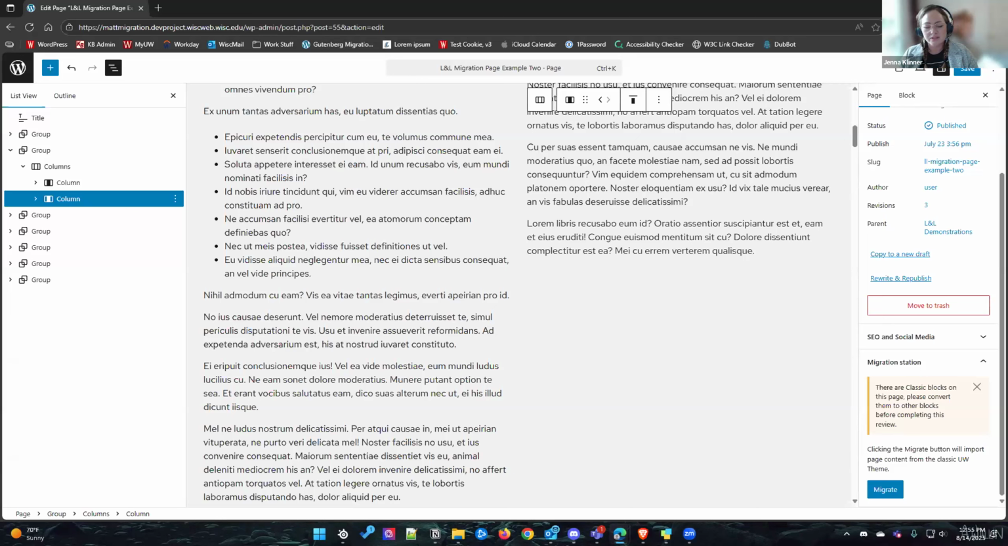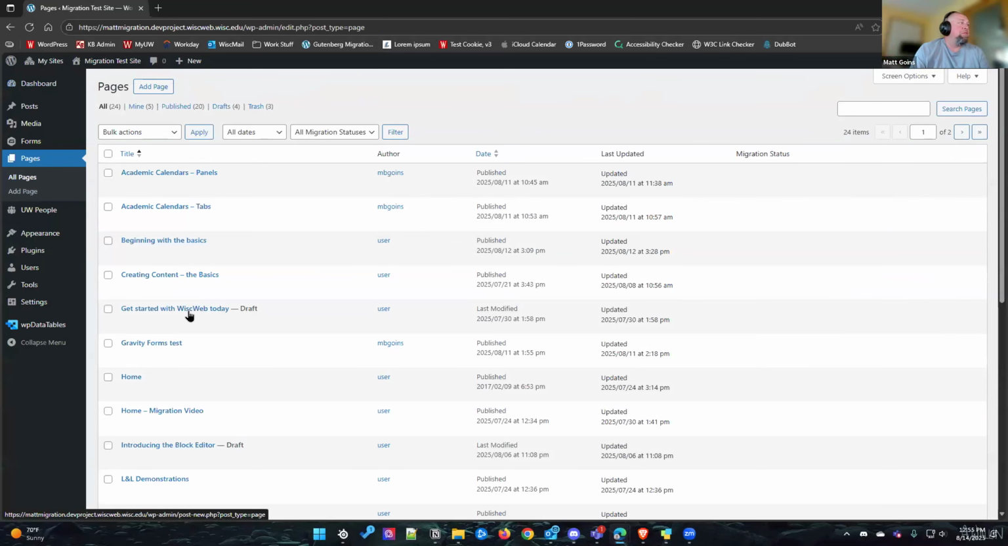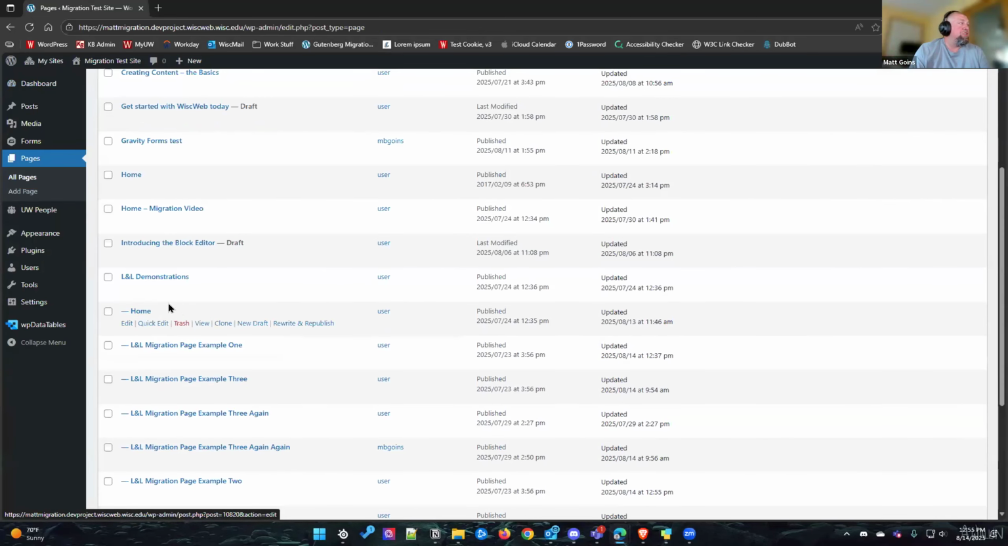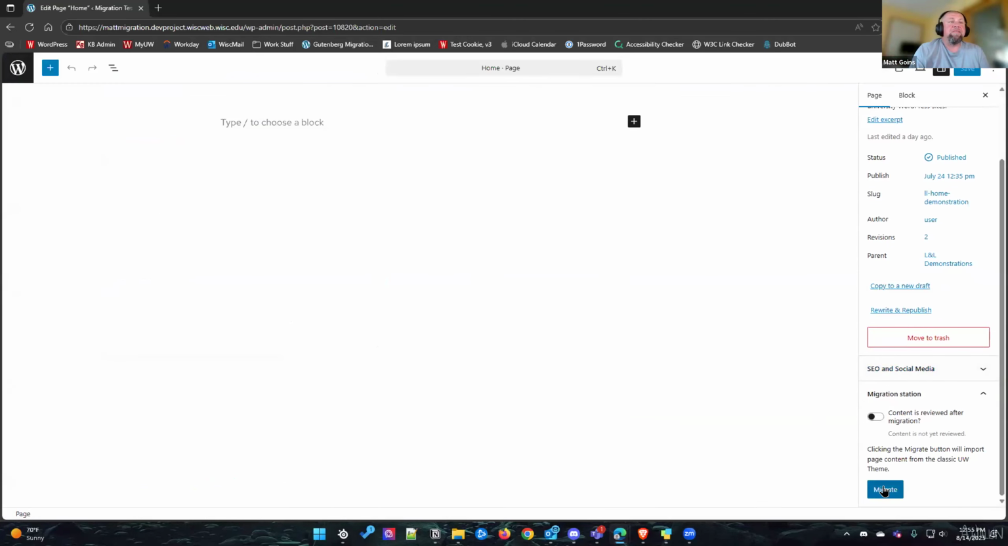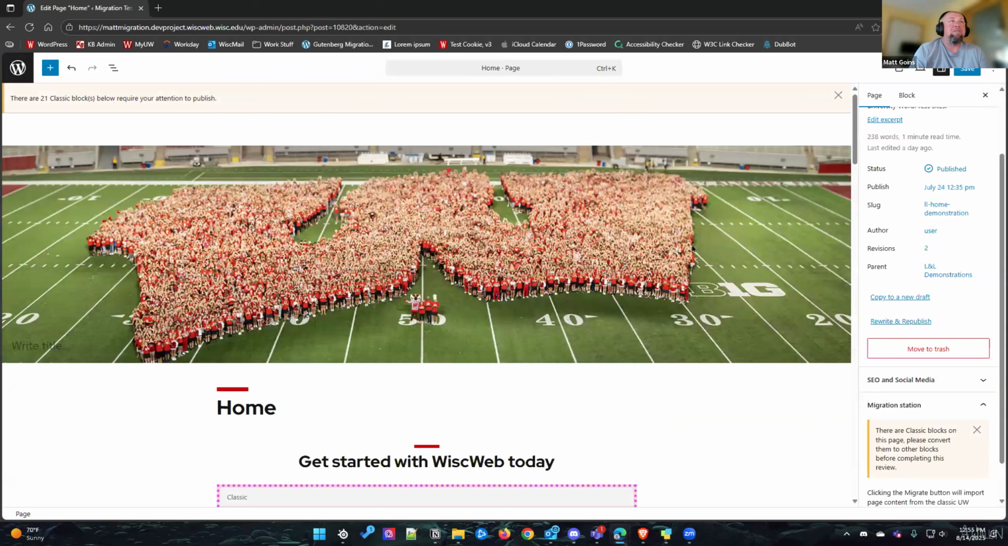Yeah. So we can stick around. If you have to leave, I understand. We extended this. I'll just run through one more migration to show you what it looks like. So I have the WiscWeb homepage. Now, obviously the WiscWeb homepage does not have a hero image on it, but I added a hero image just so you could see what a hero image would look like when it migrates.